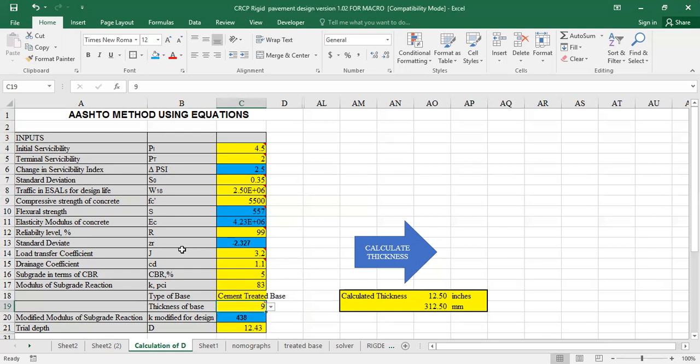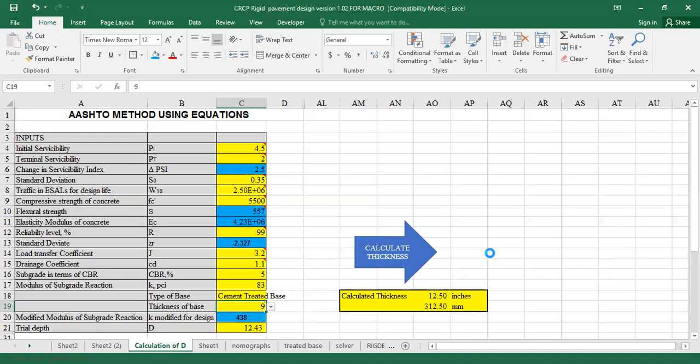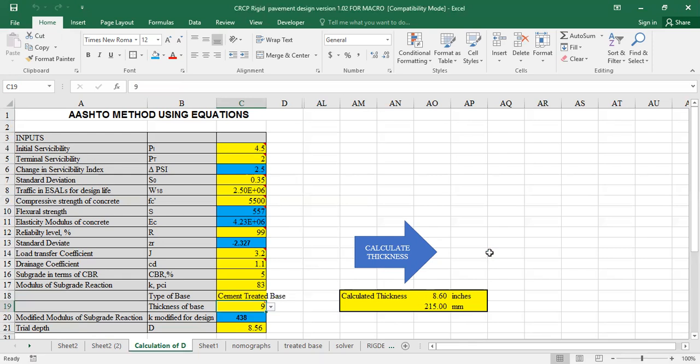And that's it. This is the data that you needed as inputs. Once we have done this input, just press this button, calculate. See what happens. Please focus on this. The values are going to change. So that's it. You have a thickness of 8.6 inches for your pavement that has a 9-inch cement treated base. So this is how the software runs, and it's very easy.